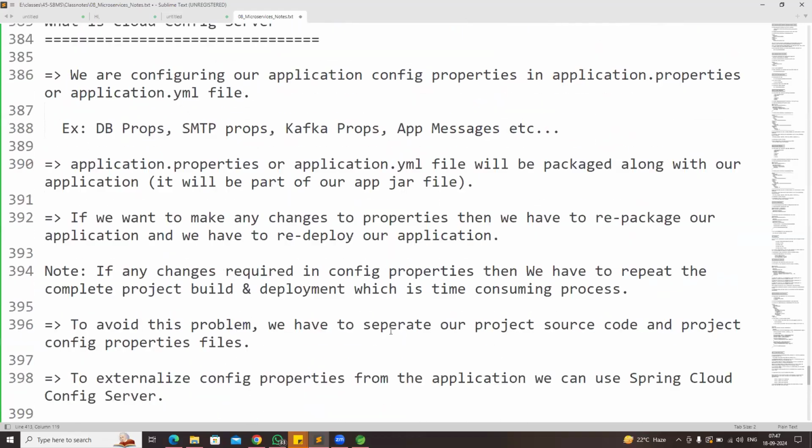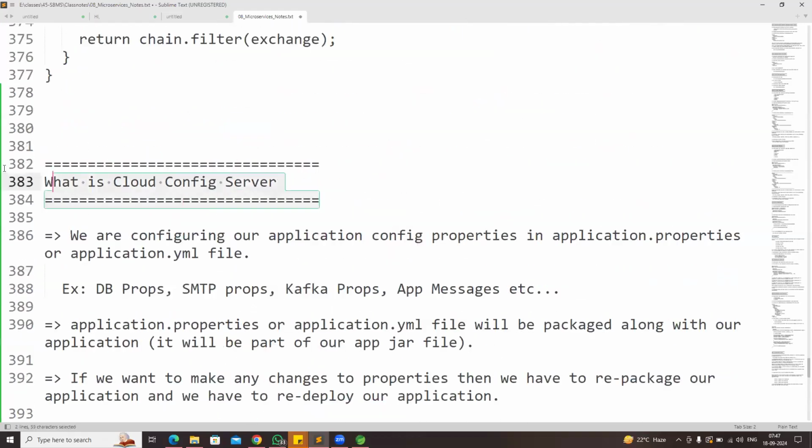Okay, so we are trying to understand what the config server is and why we need to go for a config server in our application. For every project, some properties configuration is required. Those can be database properties, SMTP properties, Kafka properties, or application messages also.